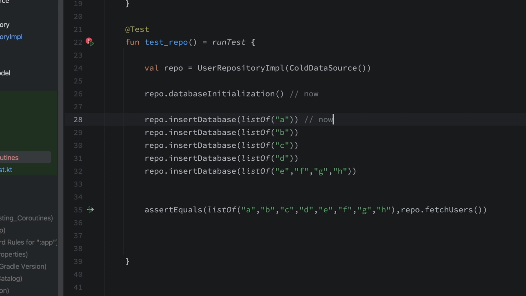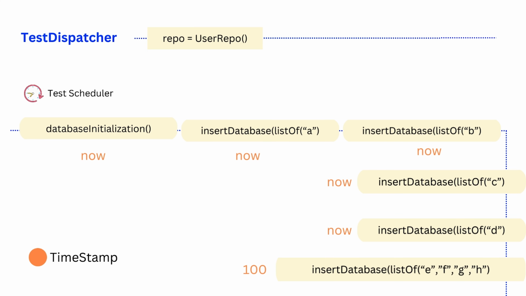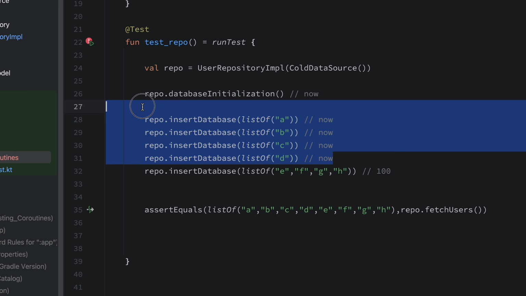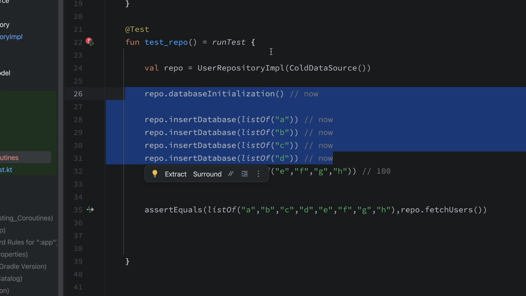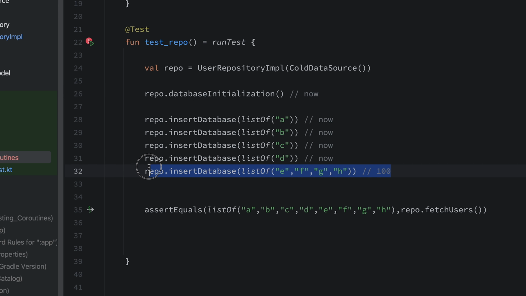Similarly, we are having this timestamp now. Similarly, for this I am having timestamp now. For this, let us suppose we are having 100 millisecond delay. That means these operations will be executed by our test scheduler immediately, and this thing will take a little more time. Basically, this will execute after 100 millisecond.